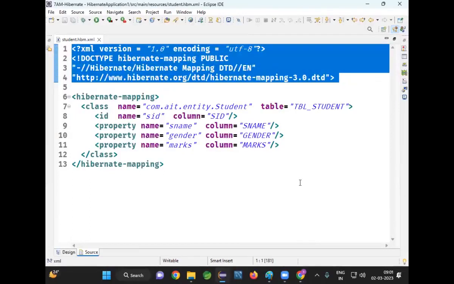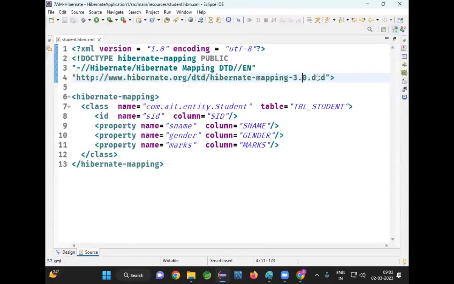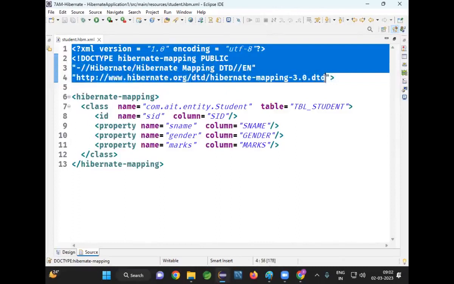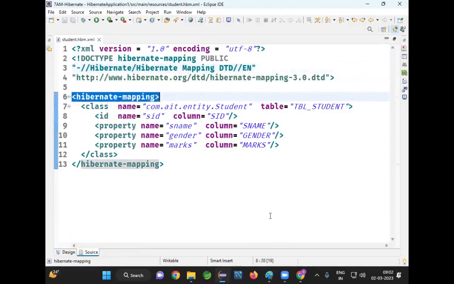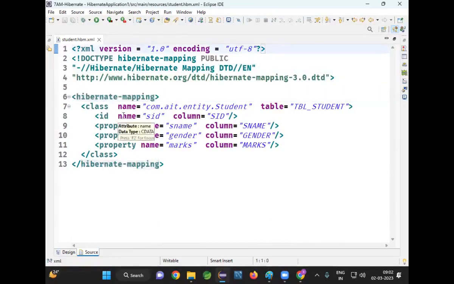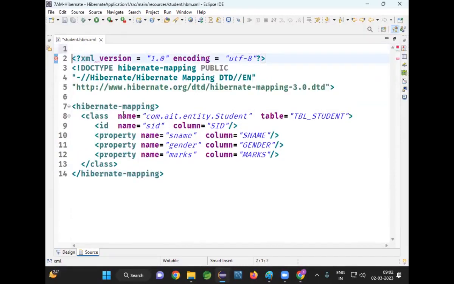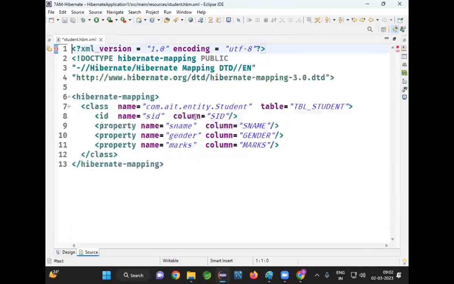Any one example you open in Google. For the Hibernate mapping DTD, copy the first lines up to the DTD, and paste them into your file. Then you start writing hibernate-mapping. This is what you have to do. Don't give any empty line above this first XML tag. This is not correct, this is a wrong XML. The XML version tag must be at the first line. This is correct.